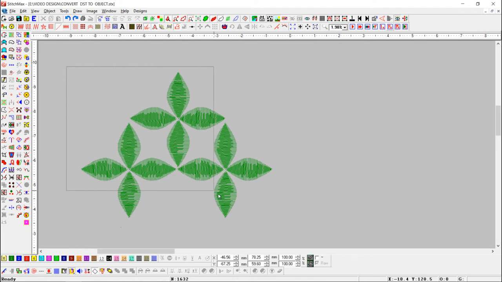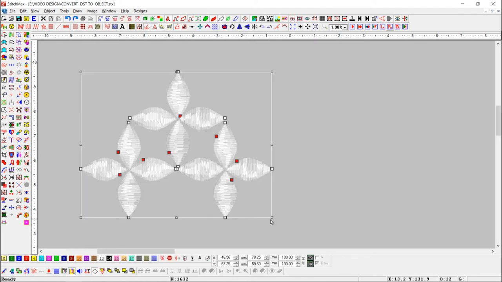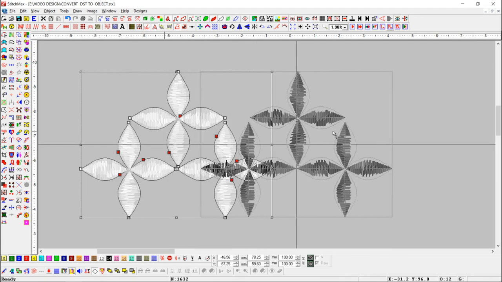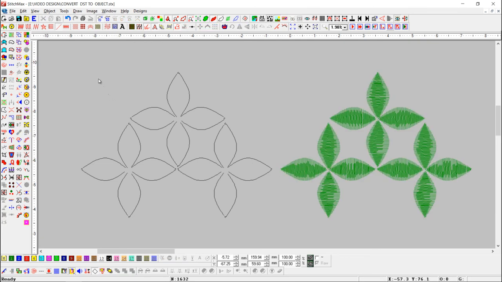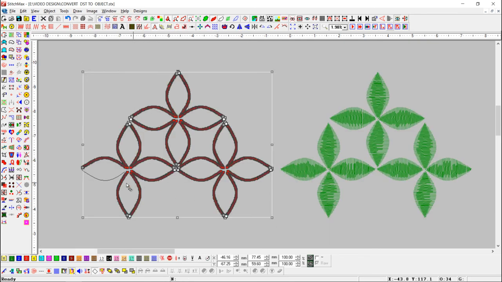First select all the objects and press the Convert Dst to Object button. Here you can see an outline has become on all the objects. Hold the object and put it to the side. By selecting this outline, we will be able to convert it into any fill.